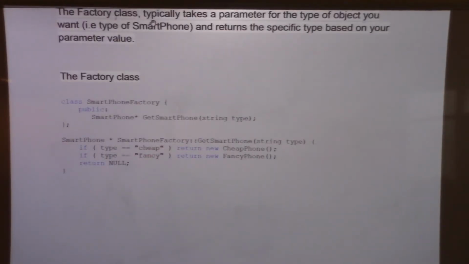So now we're going to create something called a smartphone factory. So here is get smartphone. So if you say get smartphone and you say what you want, I will return to you a smartphone. But in reality, I might be returning a cheap smartphone pointer, or another time I may be returning a fancy smartphone pointer.